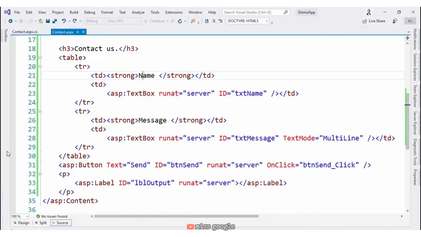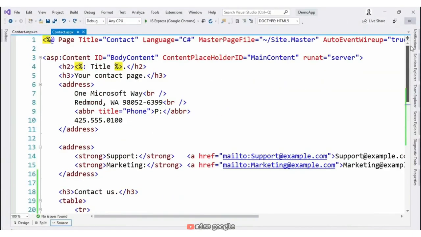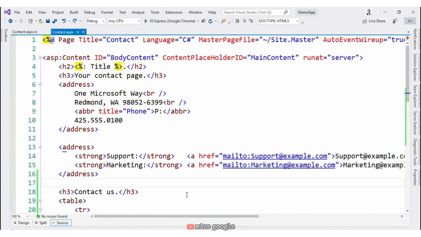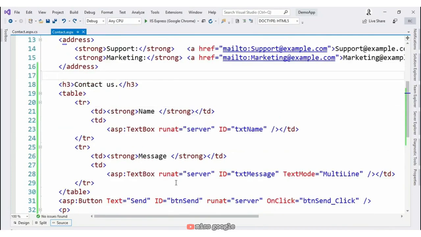Let me show you how the code looks for this one. So I have added on the existing contact page. This is how the code looked before up to this point. And what I added was this contact us part in here.